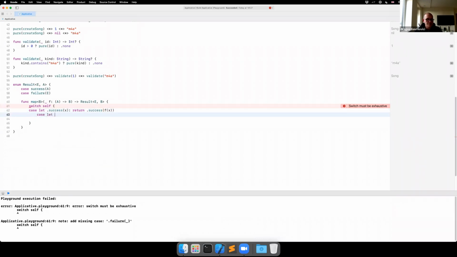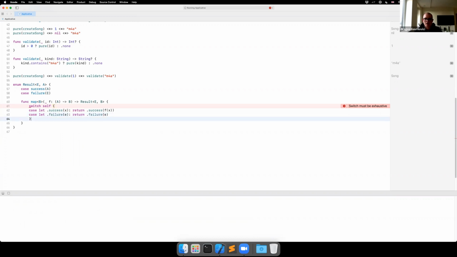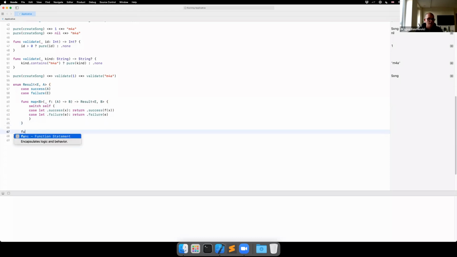And now let's see what's going on with our failure. So what can we do here? There's nothing else to do than just return a failure. And everything seems to be happy. Now, of course, result is a monad, and because result is a monad, we can define a flat map. And yeah, let's do it.